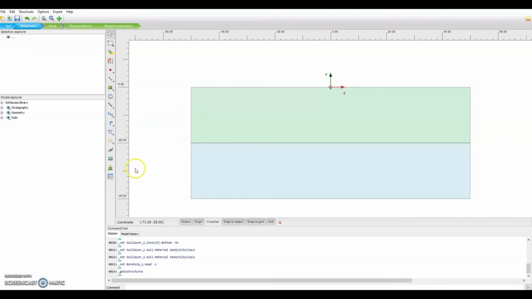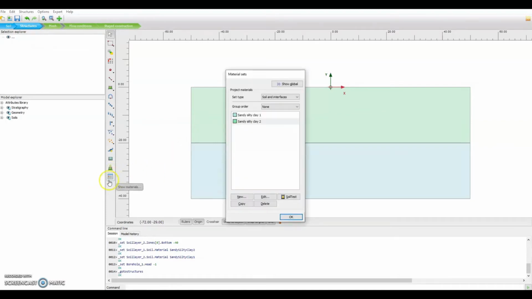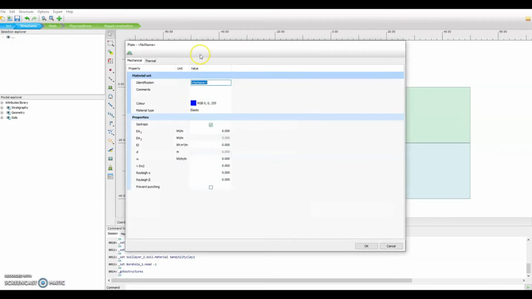structures. Now when we're in our structures, we need to, once again, go down here to material properties. So there's different ways of doing this. Some people like to work from these ones. I like to use a mix. So we're going to go down to here. We're going to go to plates now. So we're going to set up our tunnel lining as a plate.